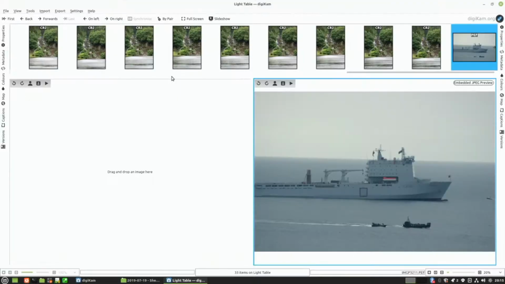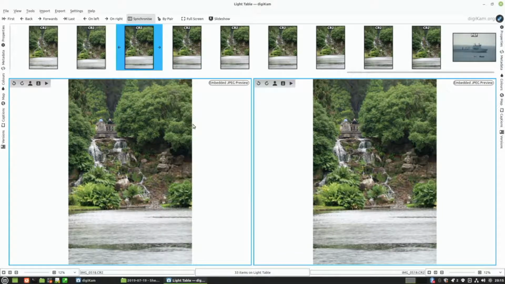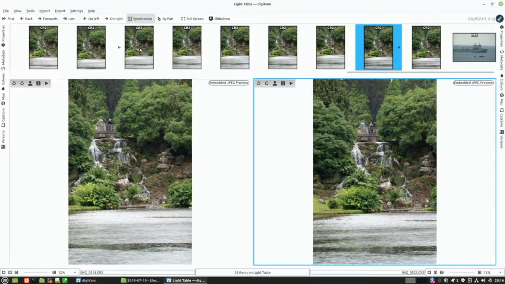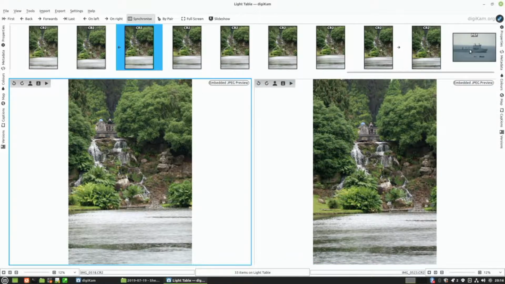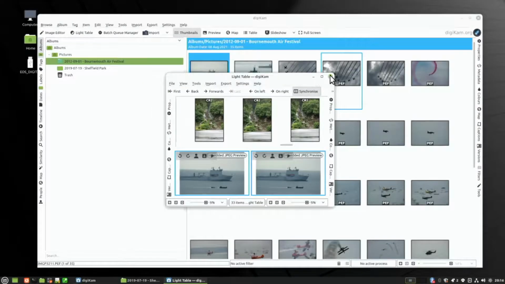What is the light table? I've never really used the light table before. Drag and drop an image here. Embedded JPEG. 33 items on the light table. Never really used a light table. I think this must be for comparison. God knows. Pass. You'd have to look that one up because I'm not au fait with light tables.